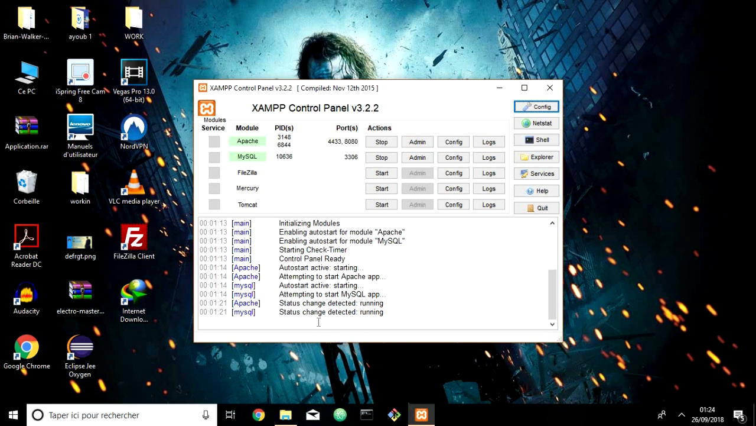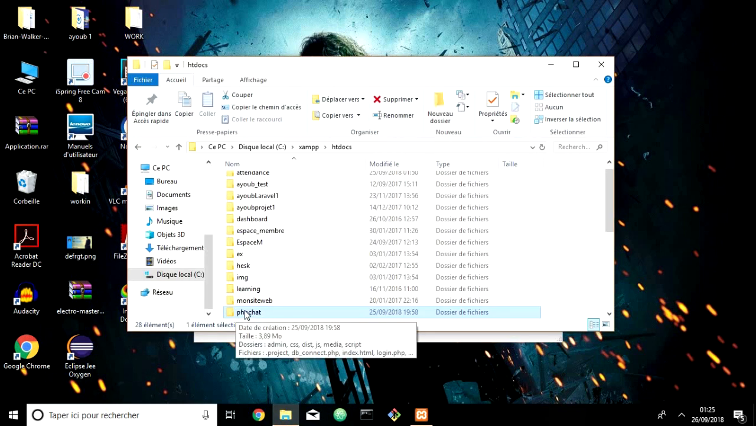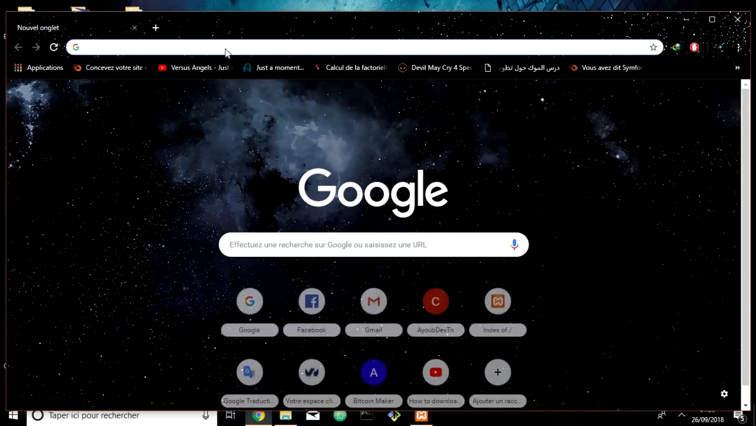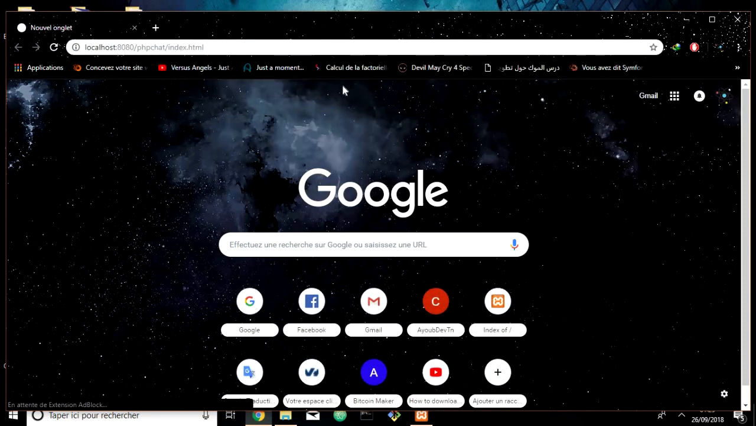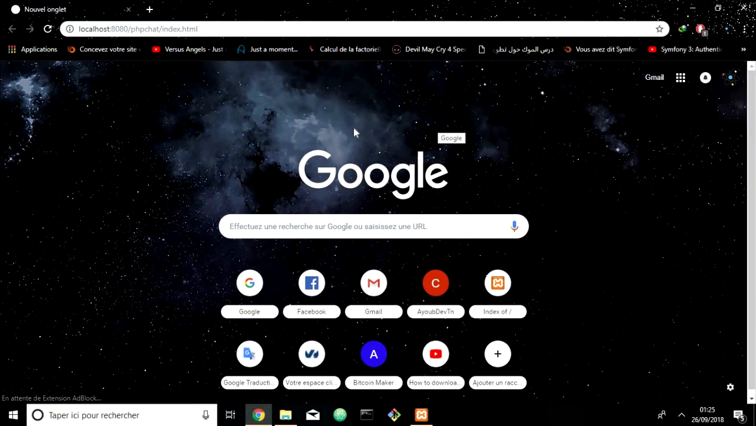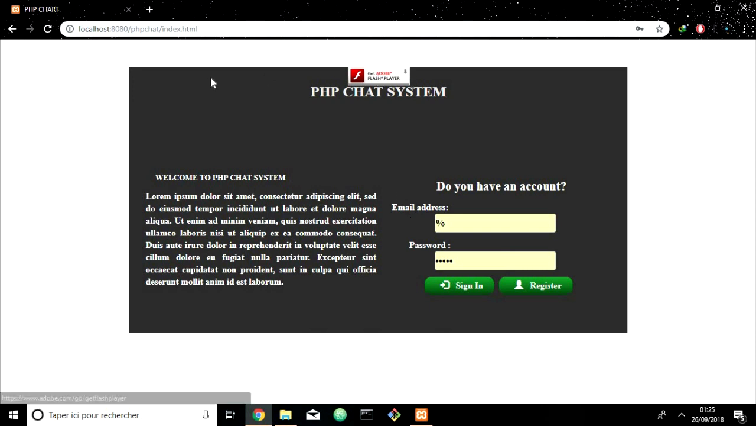So to open the welcome page of the application, we should open our Apache server here and our MySQL database. The application folder should be under the htdocs if you are using XAMPP, or under www if you are using WAMP as a local server. Then we should open our browser and type localhost. So here's the welcome page of our application.